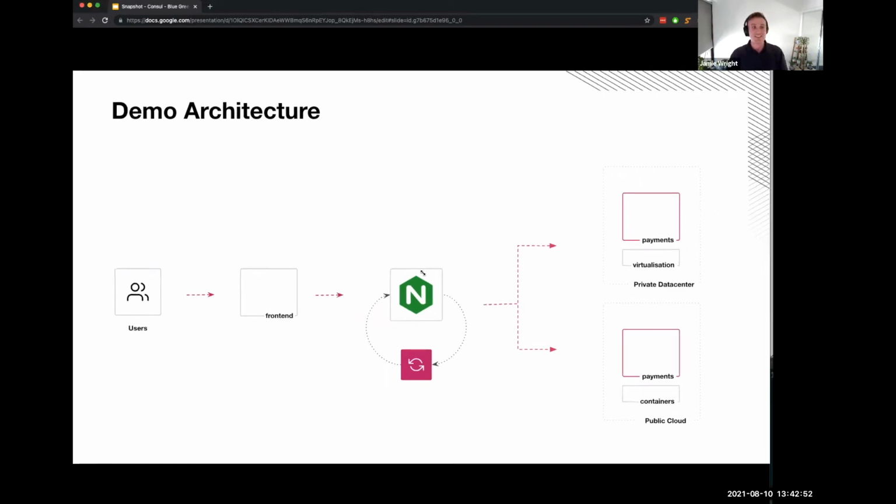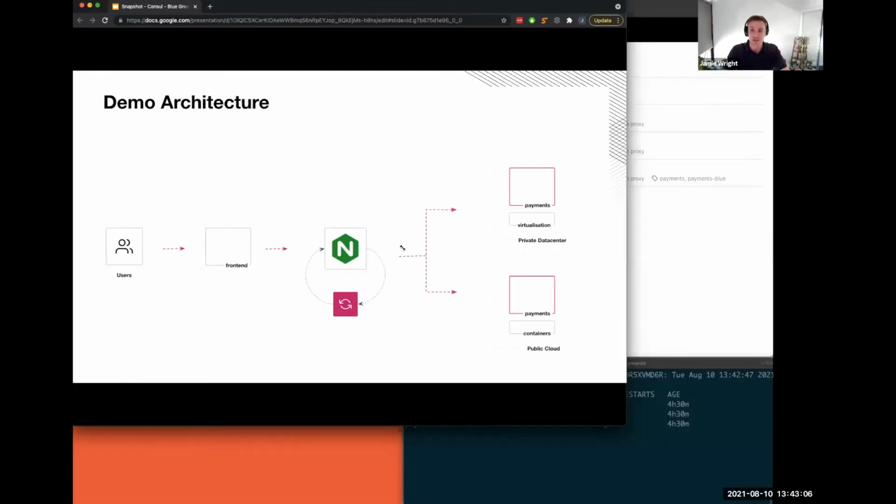So here's the demo that I've got for you today. In the bottom left-hand side, I have my front-end service, and it's really simple. All it's going to do is read out which payment service it has access to. Up here in the top right, I've got Consul's dashboard.